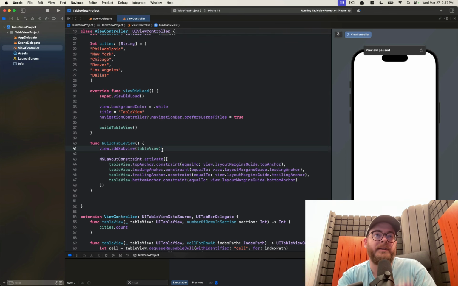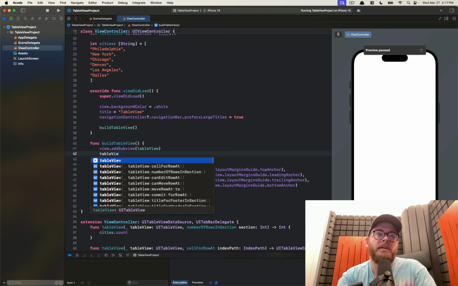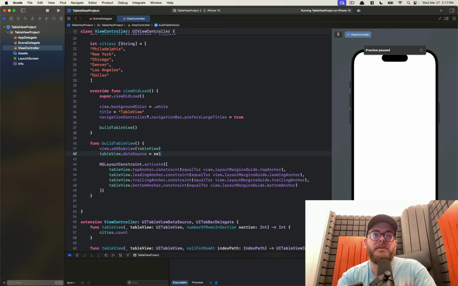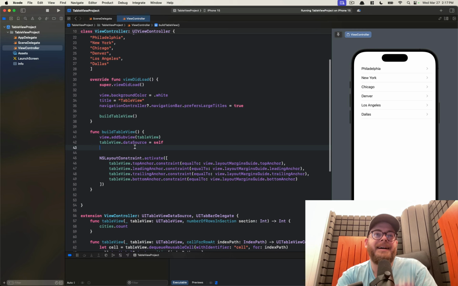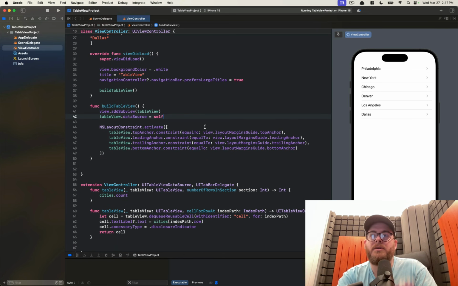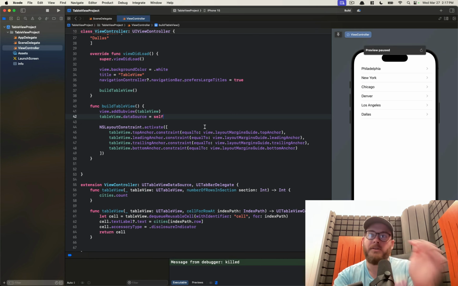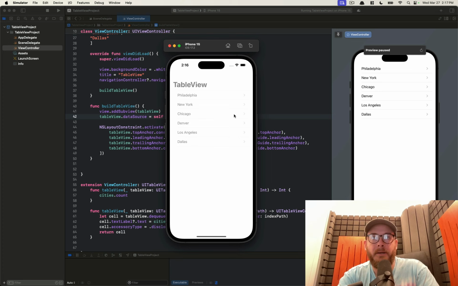And so what we can do within our build table view function, we will say tableView.dataSource equals self. And let's see if that works. Okay, so now it's drawing. So now we've assigned the table view to itself. And if we launch this, you'll see it's visible on screen. It's got our disclosure indicators, but when we tap it, it doesn't do anything.